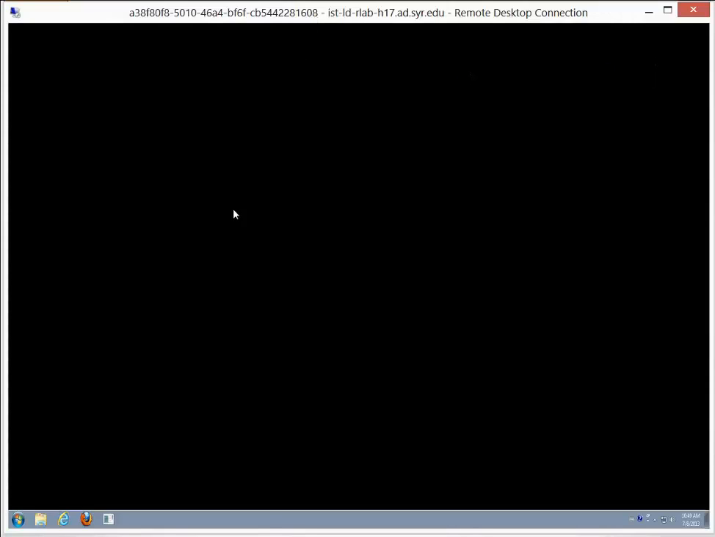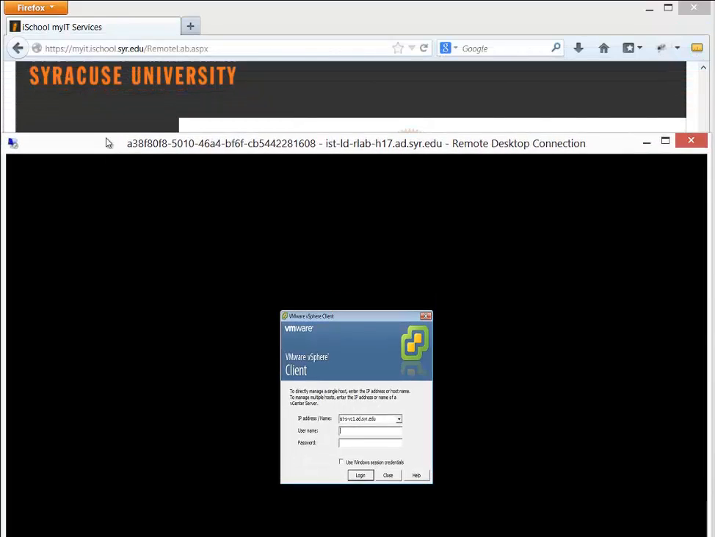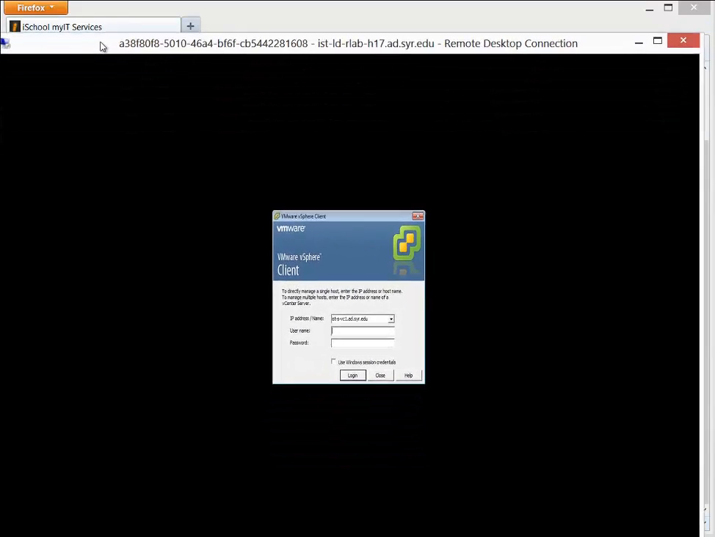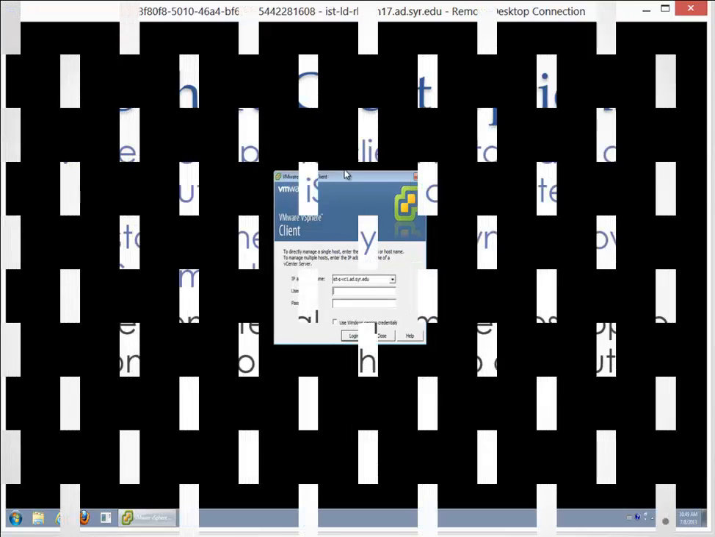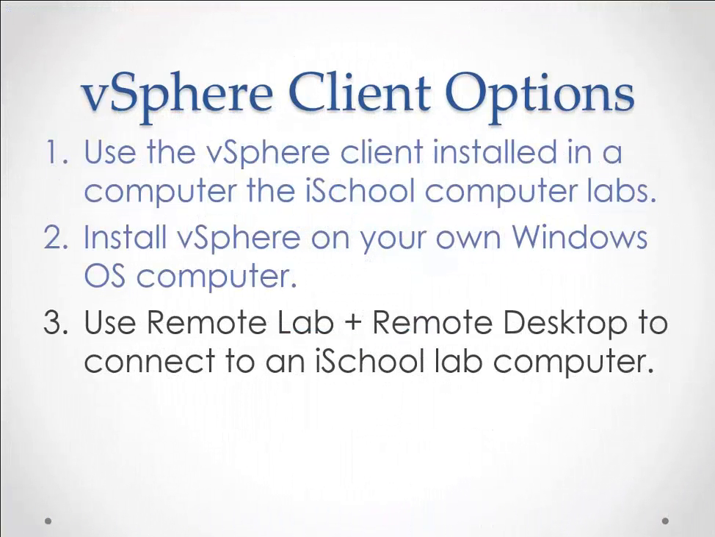So again, I want to reiterate, none of this is running on my computer. I am remotely connected to this computer, IST722-H17, up here. See, this is my computer up here where it says Firefox, and then this is just a remote connection. So this eliminates the need for me to install all this client software that I might need to do any schoolwork.